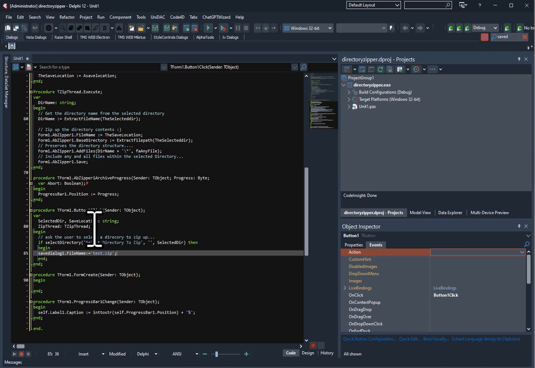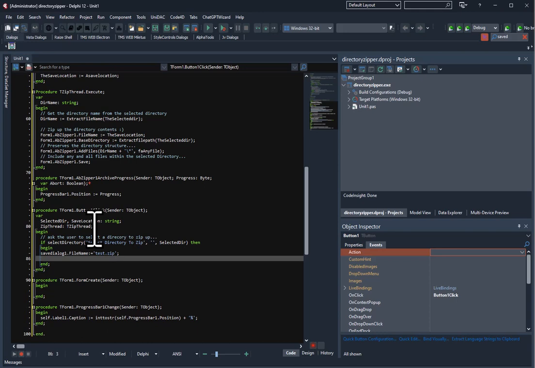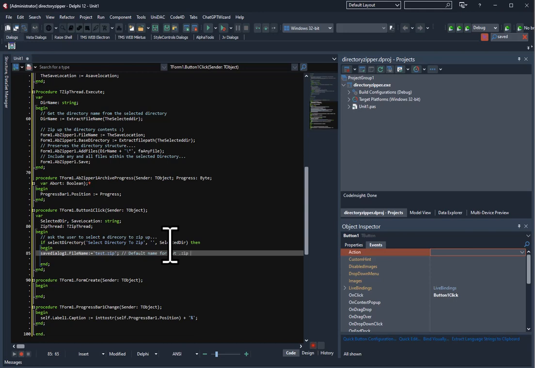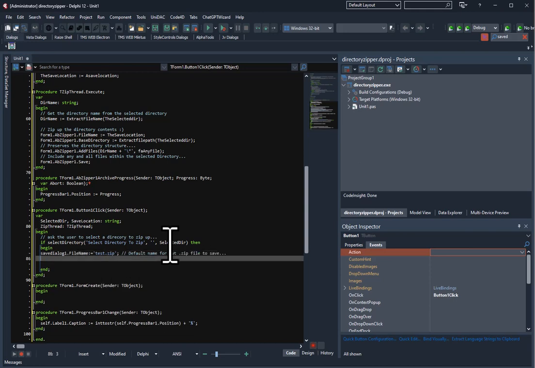The reason that we're doing this is just to set a default name for our zip file to save. And you guys will understand what that actually does whenever I run the program. It just sets the default name in the save dialog box to being already typed in as test.zip. That way the user doesn't have to type in anything. It just says test.zip, and you'll see it again whenever we run it.